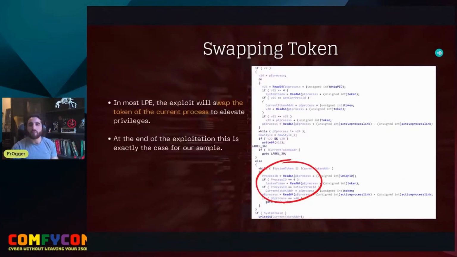And finally, we have the token swapping mechanism, which is often used in most local privilege escalation exploits. In that case, the sample will check the running processes on the machine and compare whether each process has the value 4, and the value 4 means that it's a system process with system privileges. As soon as it detects a process with the value 4, it will swap the token with its own process and elevate its privileges. And then it obtains high privileges on the machine. So this part is also interesting to extract to build our hunting rules.